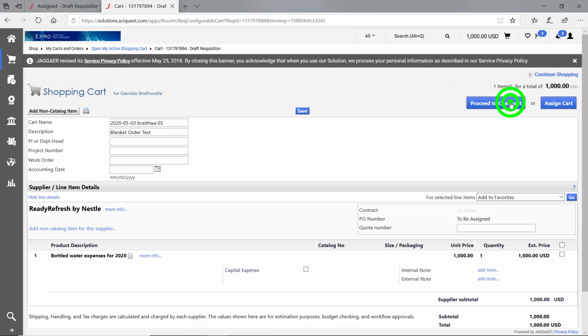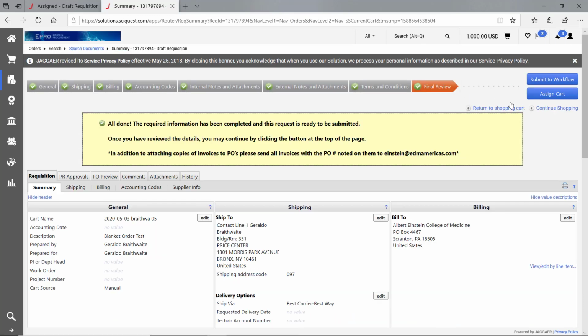I can hit the proceed to checkout button. If I am a requester, I will have the submit to workflow button. If I am not, that submit to workflow button will not be there, and I can assign that cart over to somebody to complete the next step.